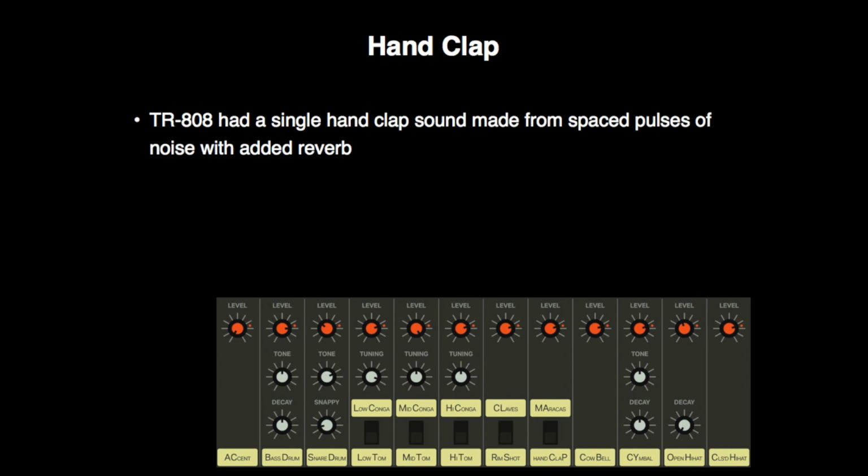So you can see it's the last one on the right that allows you to choose between two sounds. It's maracas on the top and the hand clap on the bottom. So you would just switch that switch down to the hand clap and then it would produce this sound. And the way that the hand clap sound was produced was from spaced pulses of noise with added reverb.